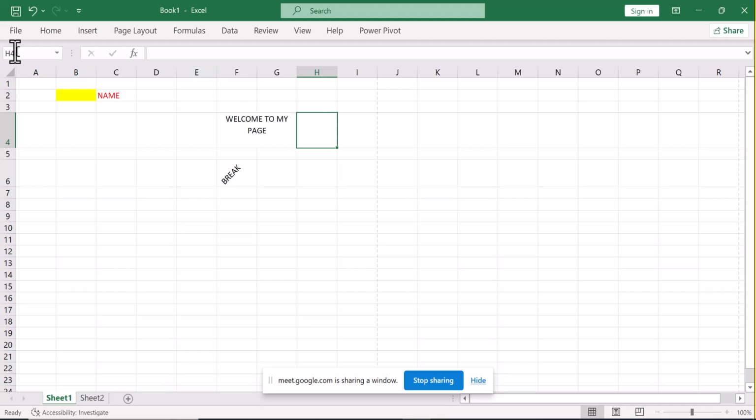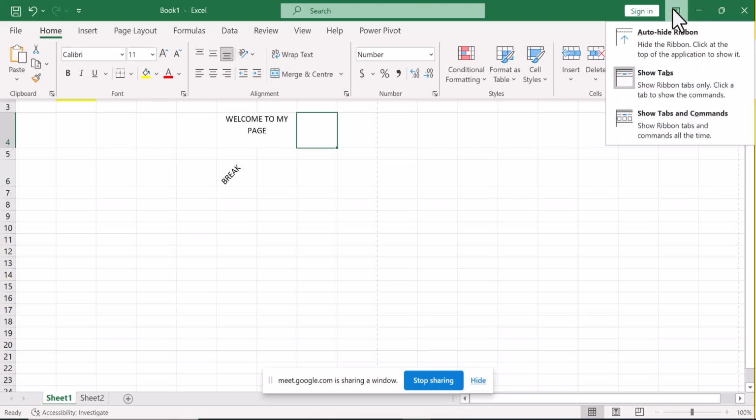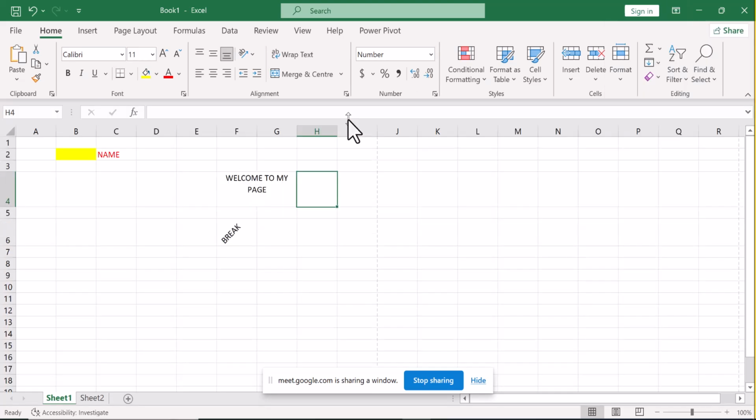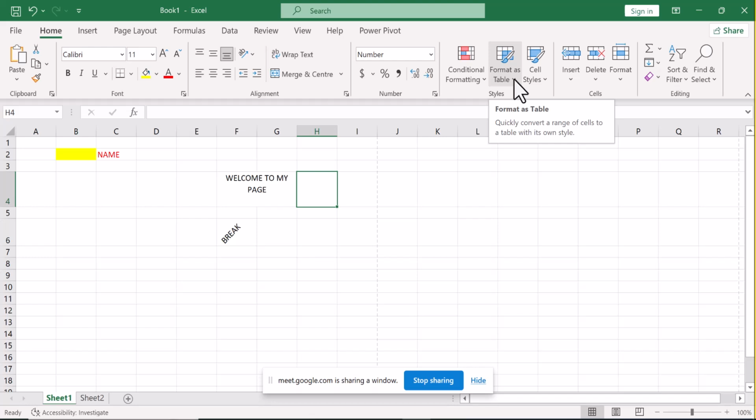We also have other things in Styles, that is the styles of tables that you want. Better this way, you can see what I'm doing. So the types we have: Conditional Formatting, we have Format as Table, that is under Styles. We have Cell Styles. So this is where you do conditional formatting.